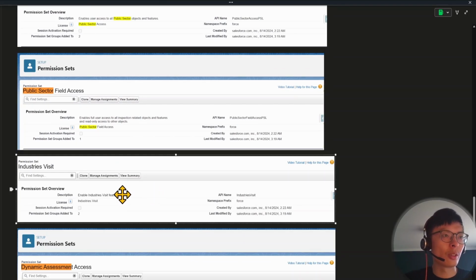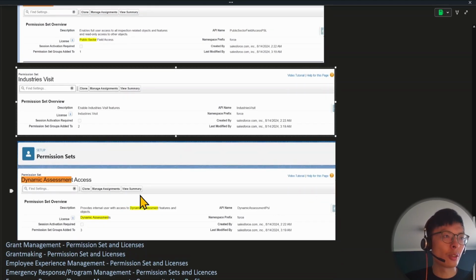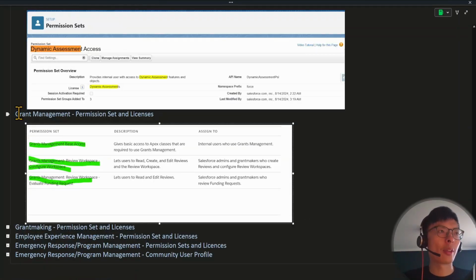Industries visit, this will allow the users to get the industry's visit features. And when it comes to dynamic assessment access, it provides internal users with access to dynamic assessment features and objects. Now let's take a look at grant management, which is a managed package that provides grant management capabilities.